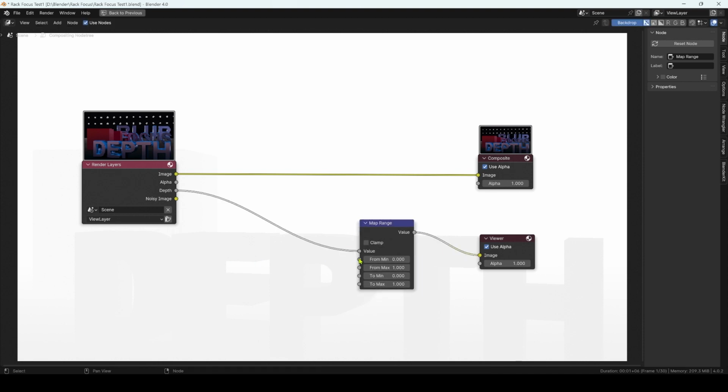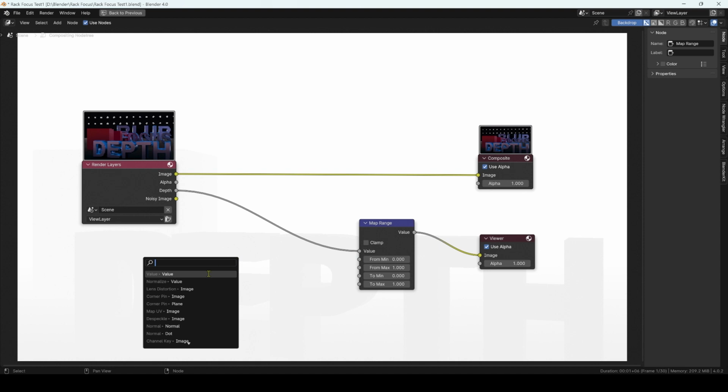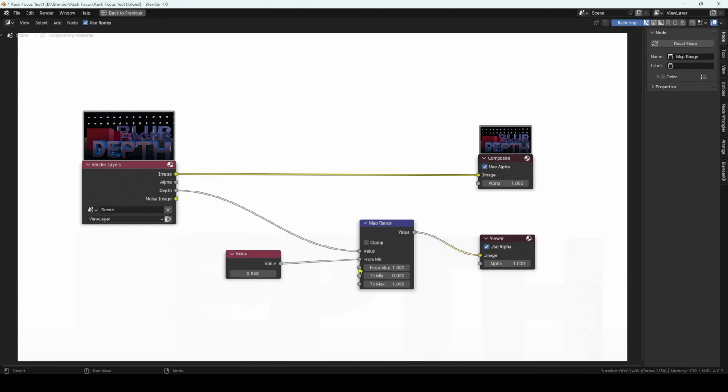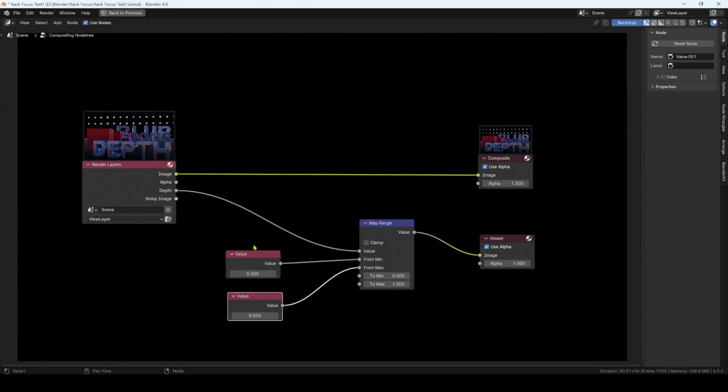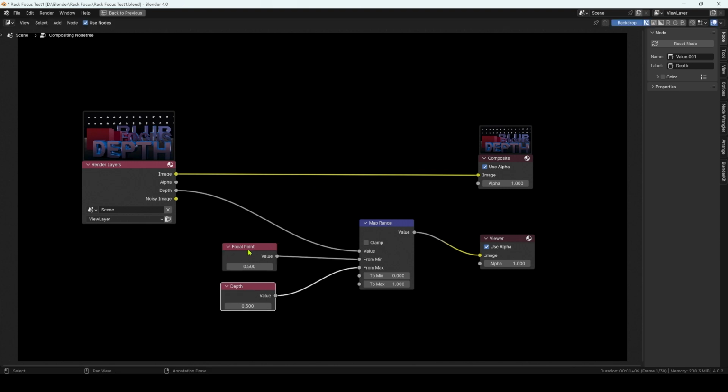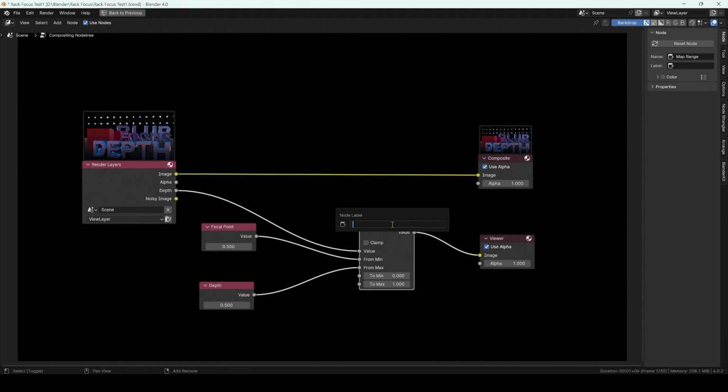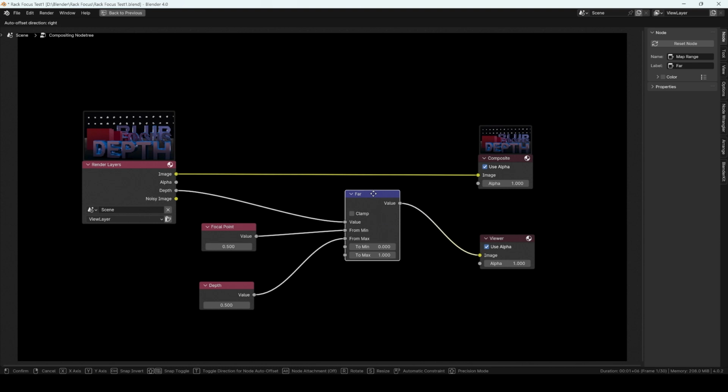So what we're going to do is drag from the min and add a value, and also drag from the max and add a value. So I'm going to call the top one focal point and the bottom one depth. So basically we're going to have two controls, one of which is going to determine where the focus is, and the other is going to determine the depth of field. So I'm going to call this map range far because we're actually going to have two different maps, one for the front and one for the back.